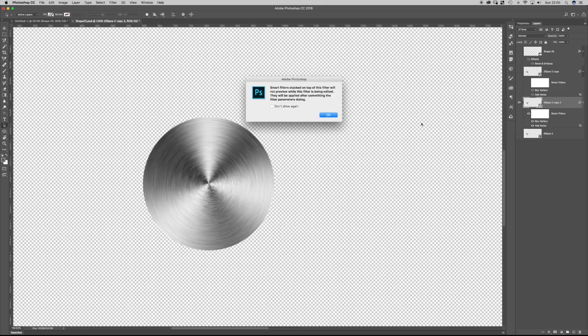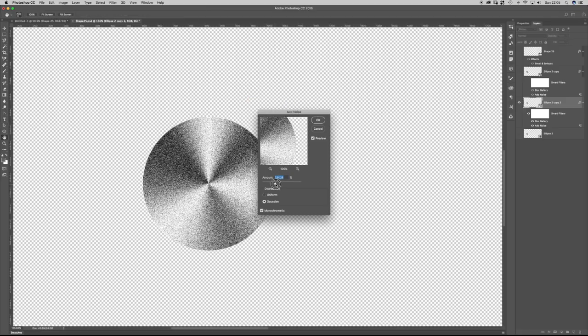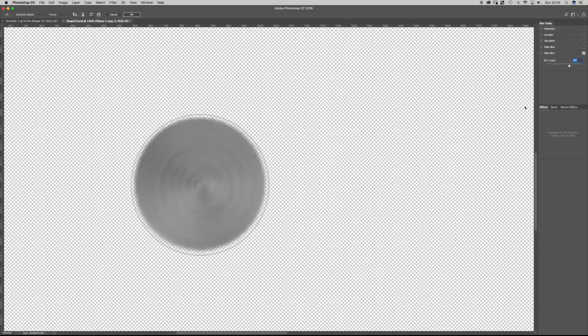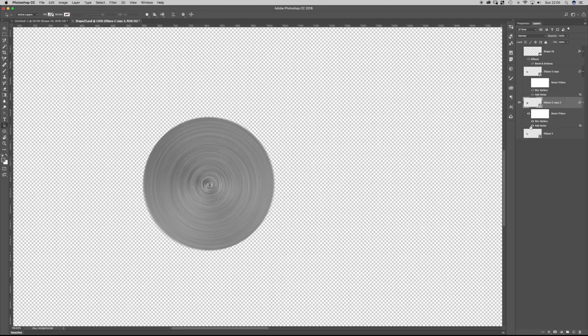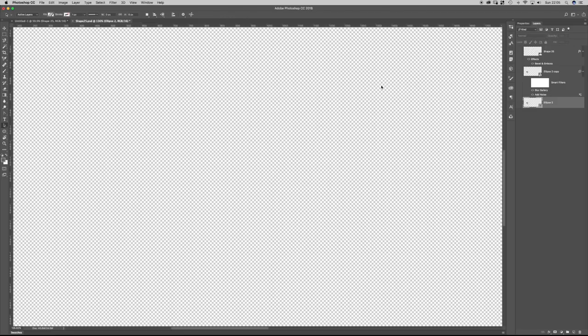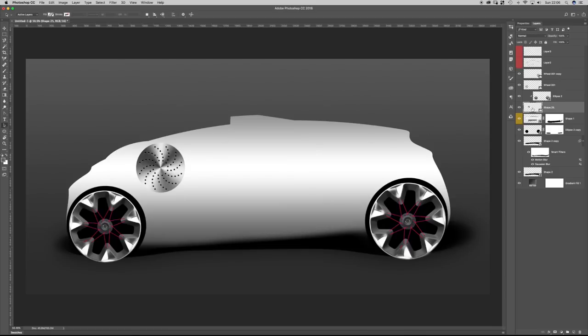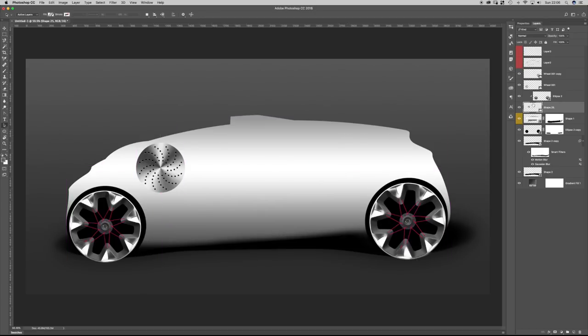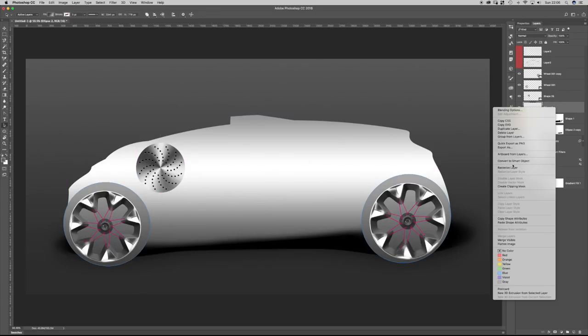I can go back to the noise by double clicking on the noise. I can tweak the noise, click OK, and then it'll update to the new blur. Or I can go to the blur and tweak the blur, and so on and so on. So anyway, that's how I did the brake disc. I've got that in my Creative Cloud library. Oops, didn't want to do that. That should be clipped to there.